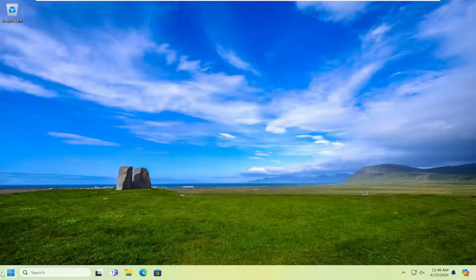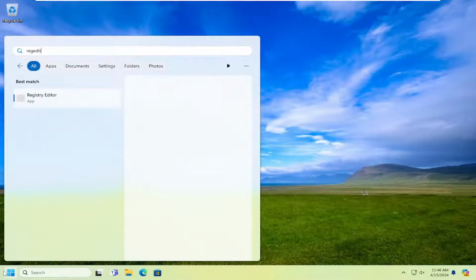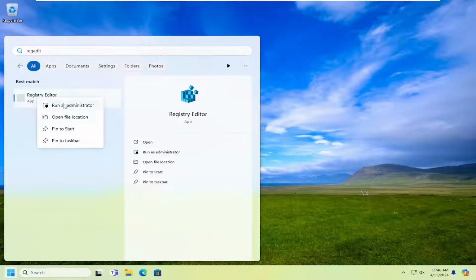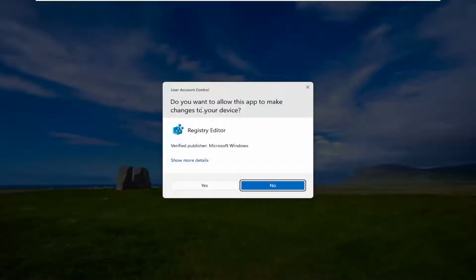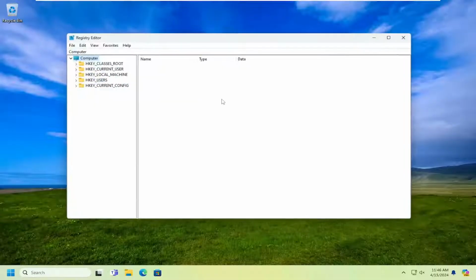So first thing we're going to do is open up the search menu and type in regedit, R-E-G-E-D-I-T. Best match should come back with Registry Editor. Go ahead and right-click on that and select Run as Administrator. If you receive a User Account Control prompt, select Yes.